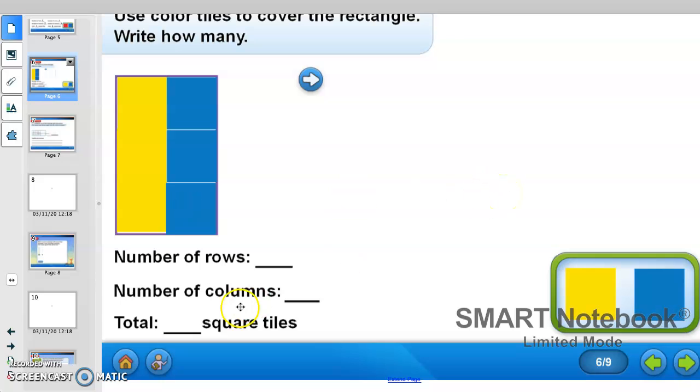First of all, it says number of rows. Again, rows go from side to side. So I have 1 row, 2 rows, and 3 rows. And the number of columns. My columns are actually the different colors. I have a column of yellow, and I have a column of blue. So 1, 2, I have 2 columns. And then lastly, again, total number of squares. We just count all the squares. 1, 2, 3, 4, 5, 6. And that, my friends, is how it is done. Just like that.